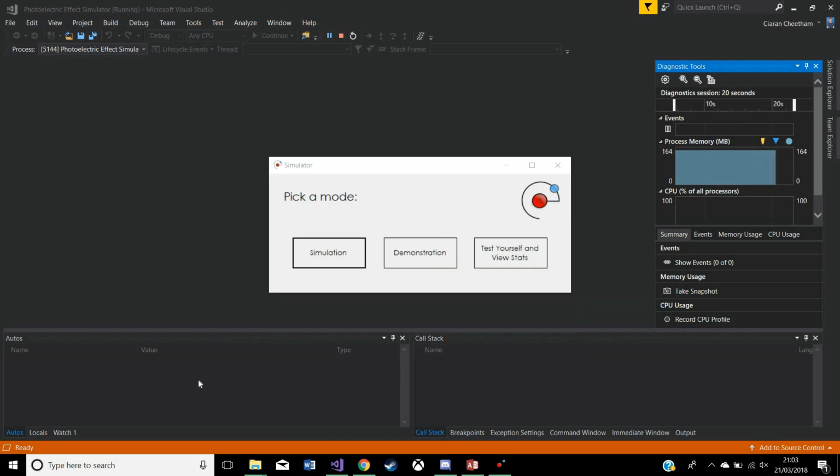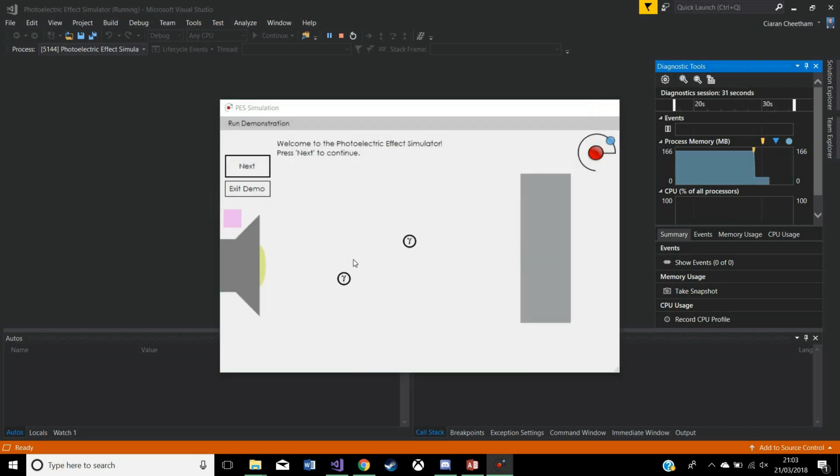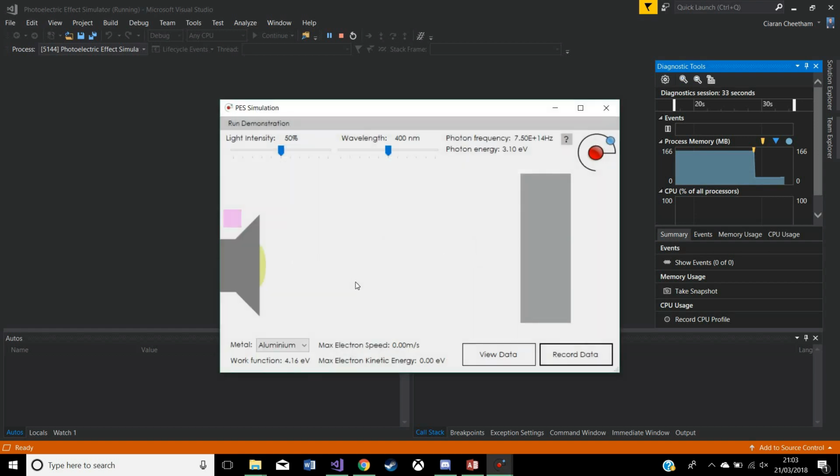Task 7 is to show how the user can access the demonstration. Now there's two main ways the user can do this. They can either press the demonstration button in the mode selector, or alternatively, if they are in the simulation, they can just press run demonstration.